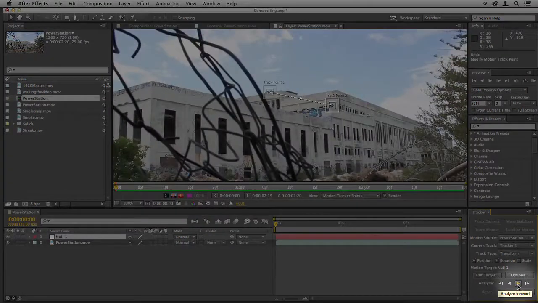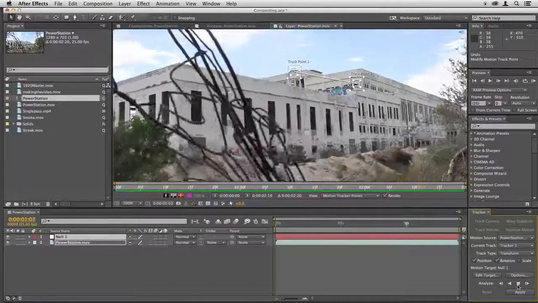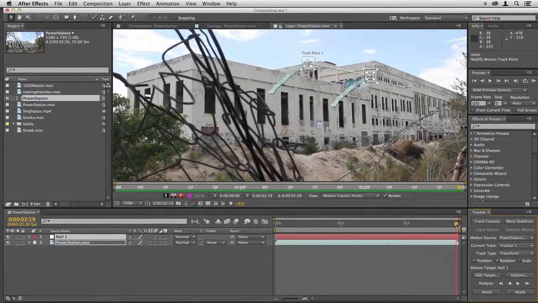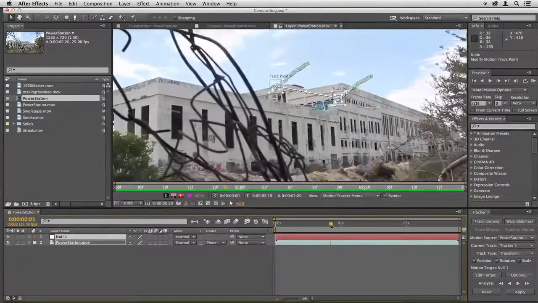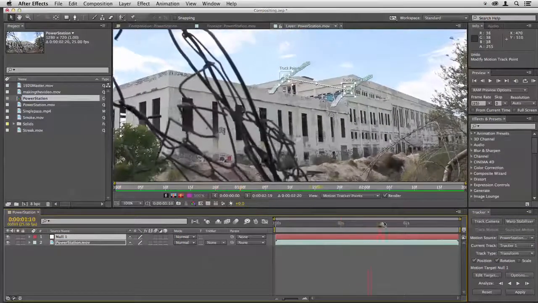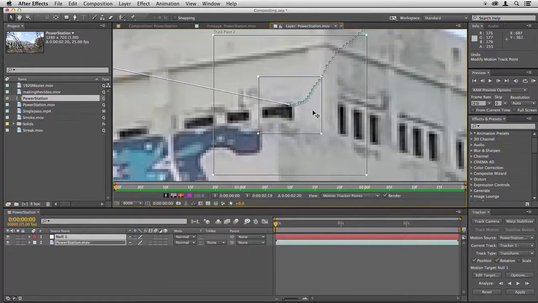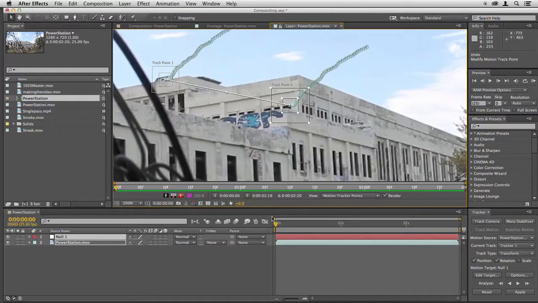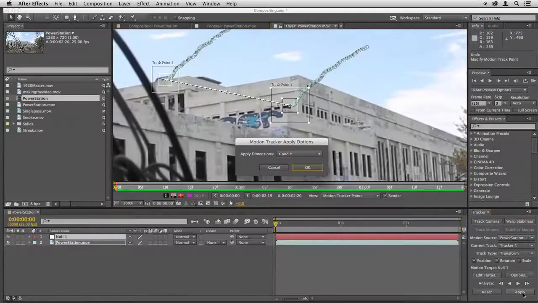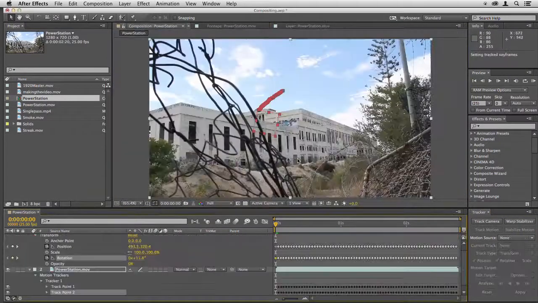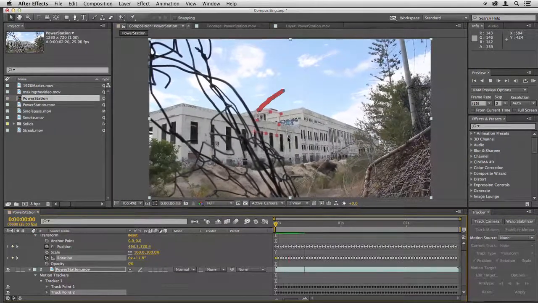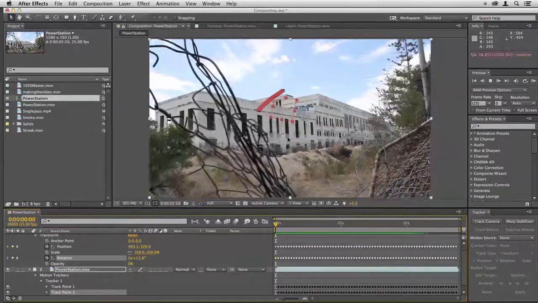So now we click Analyze Forward and just watch how well that track works. You can see visually that those track points do stay in place. If they'd suddenly zoomed off to the side, then you could go back in and expand this box or expand this box to try and get a better tracking point. However, we've got a good track there, so we just click Apply, and that applies to our null. And if you watch this red box now, you can see that follows the motion of our clip.